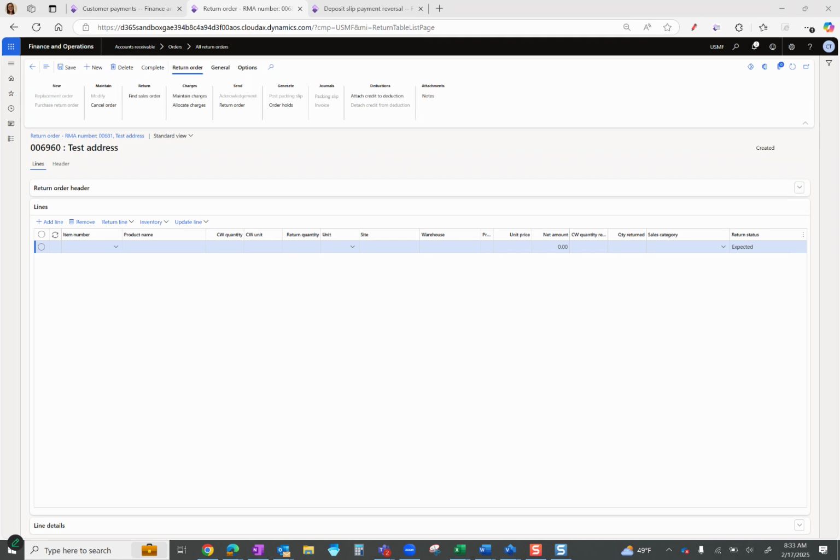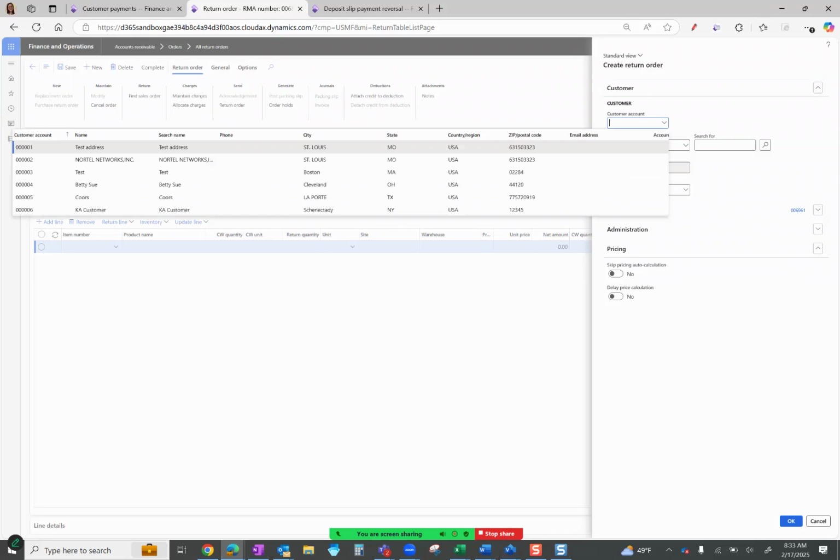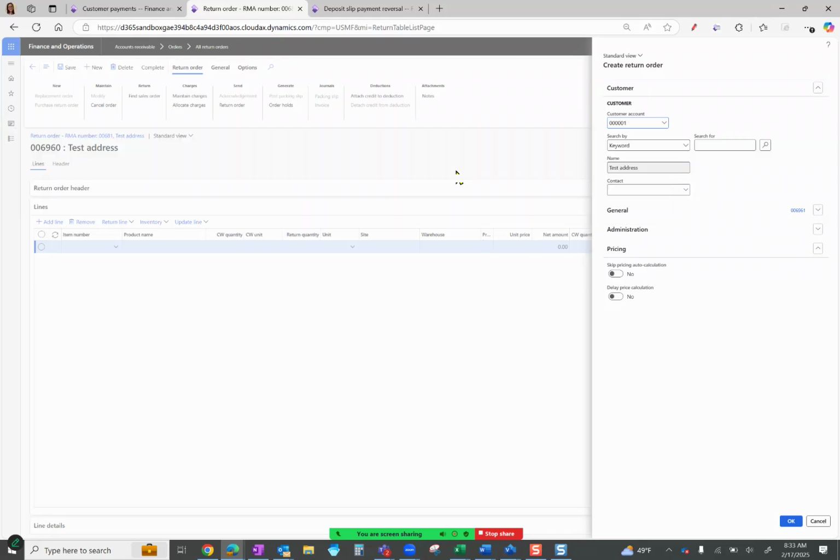So the first thing that you want to do to start this process is navigate to accounts receivable, orders, and all return orders and select new. So let me do that. And then from here, we're going to select the customer account that they would like to return from. And then we're going to click OK.